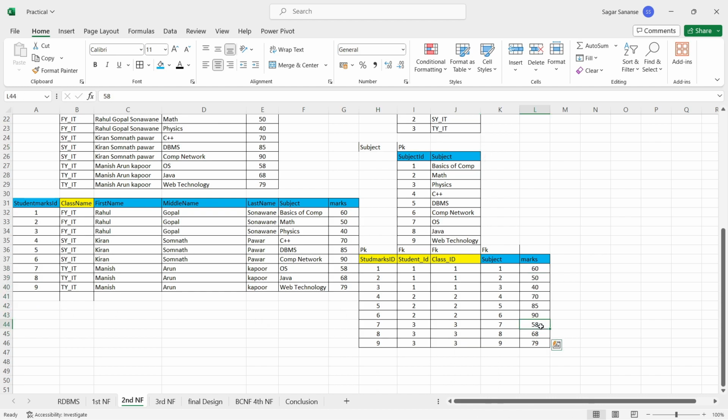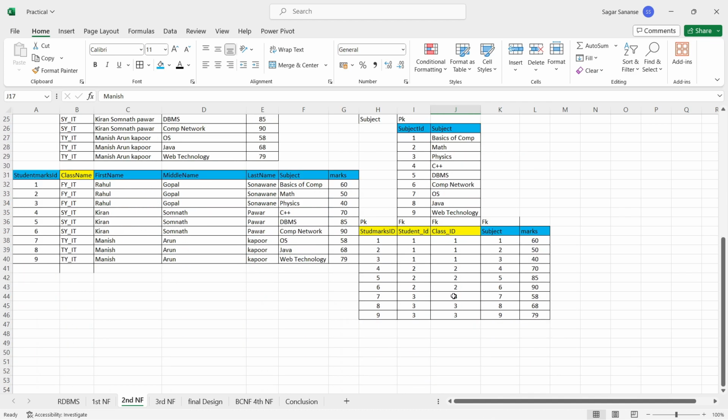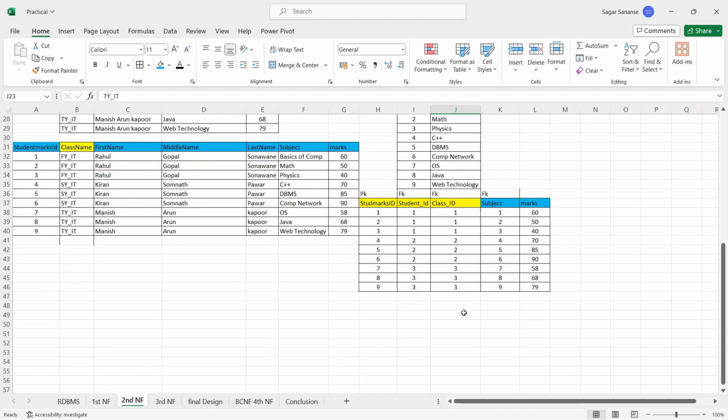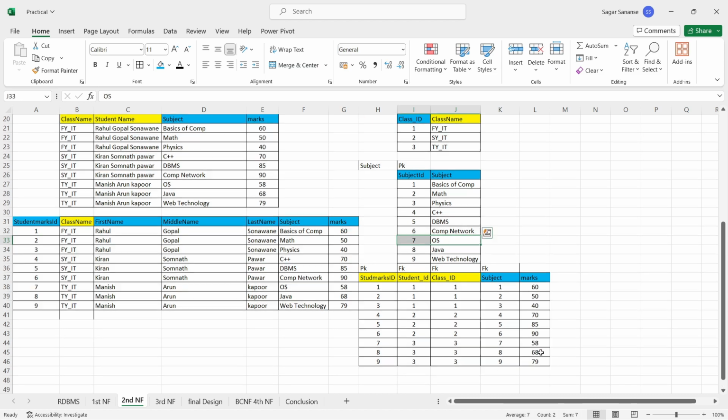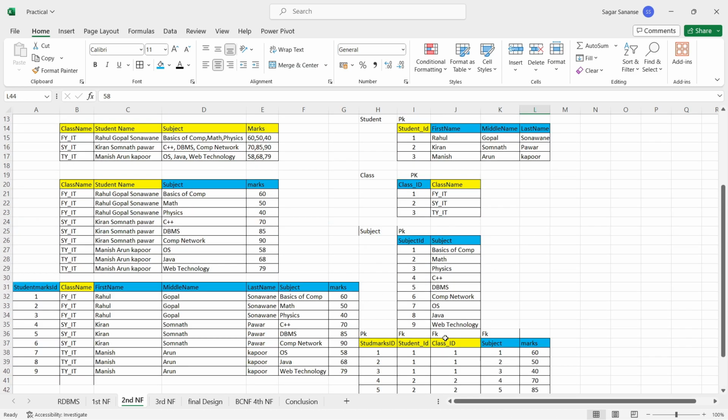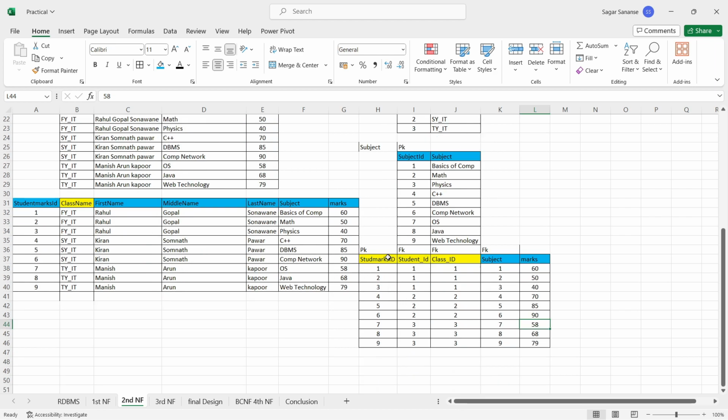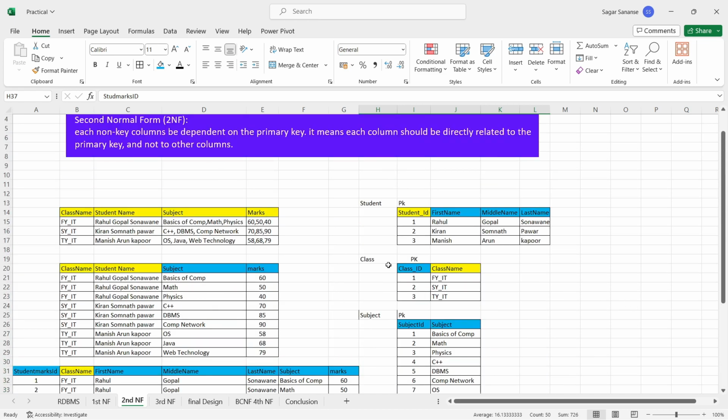Means here let's say I have this row, and three means student ID is 3, Manish. Then the third one, class ID is the TYIT, means third year IT. And then subject seventh is the OS, and he got 58 marks. And likewise, if we have 100 or millions of records, we can easily manage that, correct? And it satisfied the second normal form.